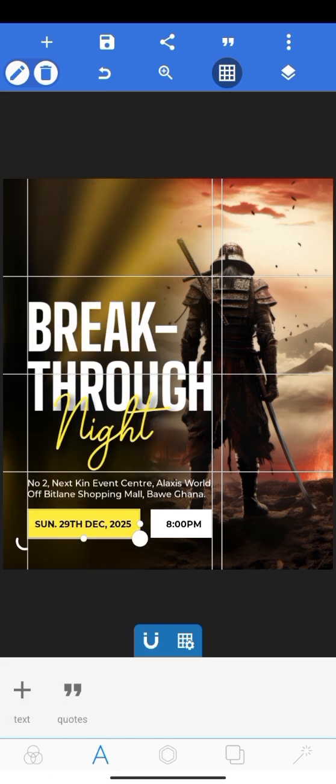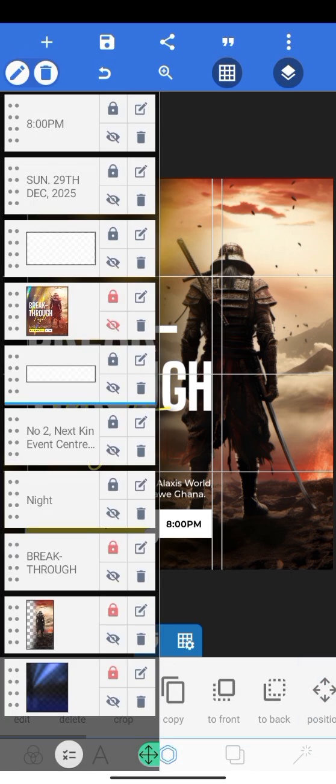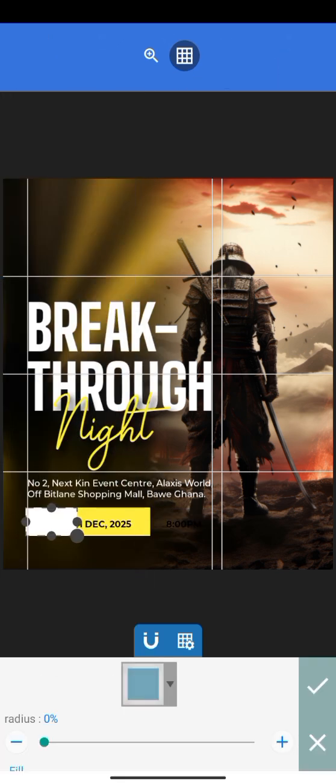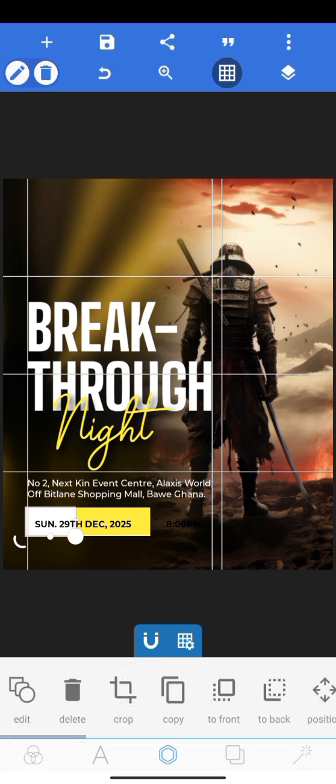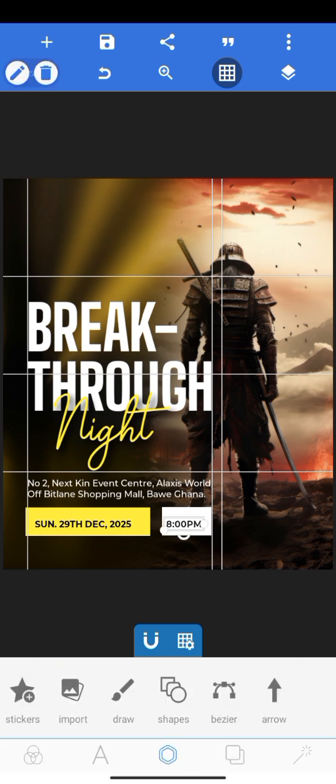All right, now for instance, it's too long like this, so I will edit this shape. I will increase this shape for the date, and I'm going to reduce this shape for the time. So I'll edit this time shape, and then reduce the time shape this way. All right, so you have something like this, and then you place it here. Let's move again, and then we place the 8 p.m.